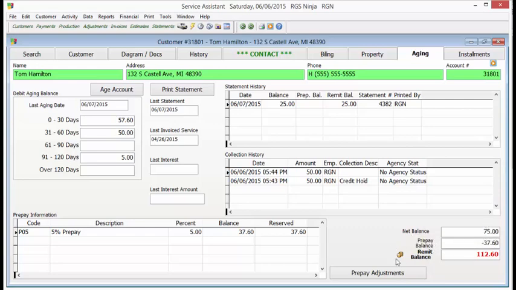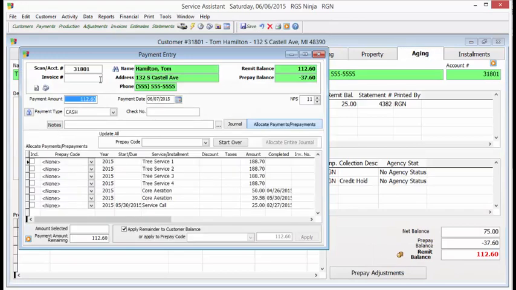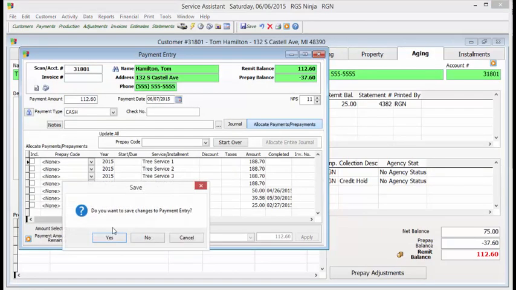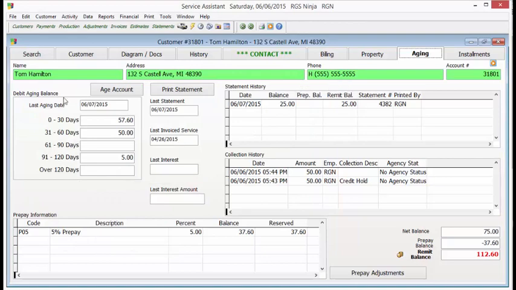You also have this little pile of gold coins, which as with other parts of the software, pretty much takes you to the payment screen for this customer, and then you can go through and process the payment and stuff like that. So again, that's pretty much a tour of the aging tab.